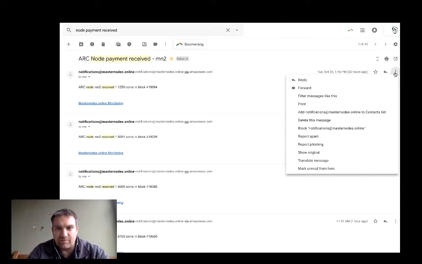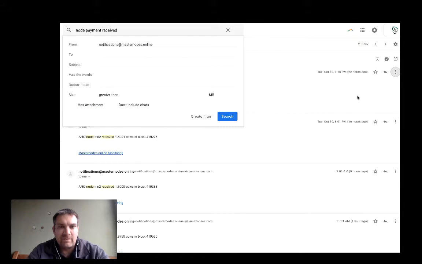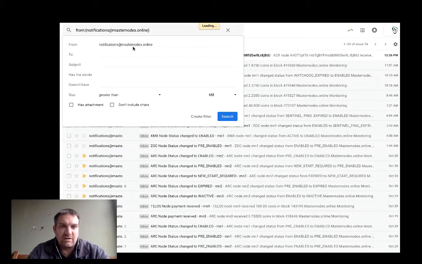But in Gmail, I'm looking for the vertical three dots, and I'm going to filter messages like this. And what that's going to do is bring up the notifications email address. And that's a good starting point, but in this case, I don't want to do the same thing to all of those messages. I'm really looking for subject lines with node payment received.